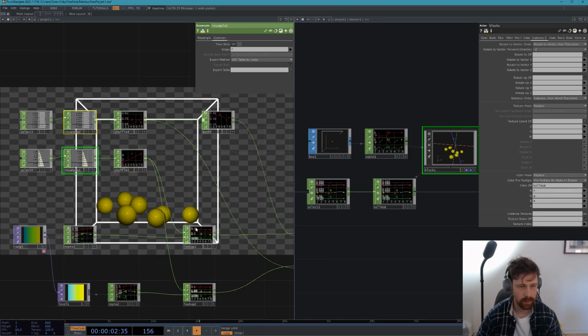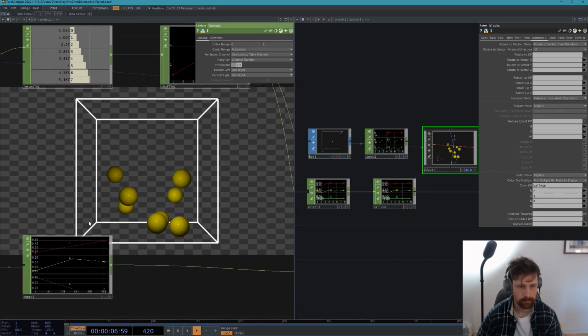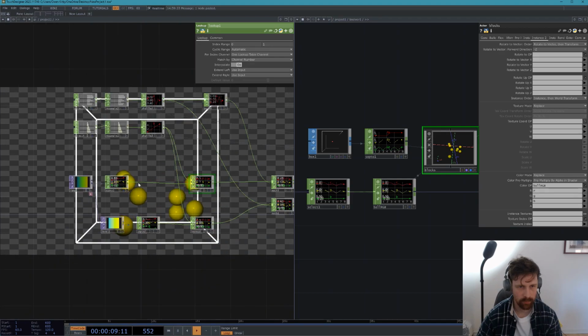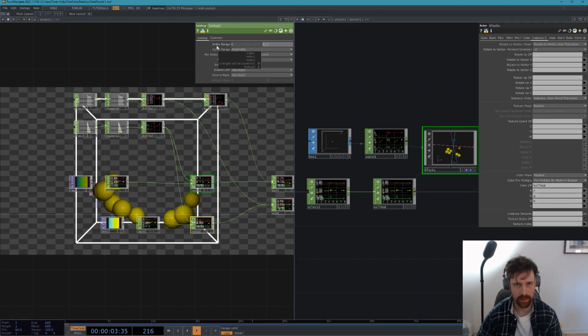Why isn't our lookup picking up different colors? Could be a few reasons. There's also a few solutions, but maybe I turn on one and then it cycles. Range, yes.